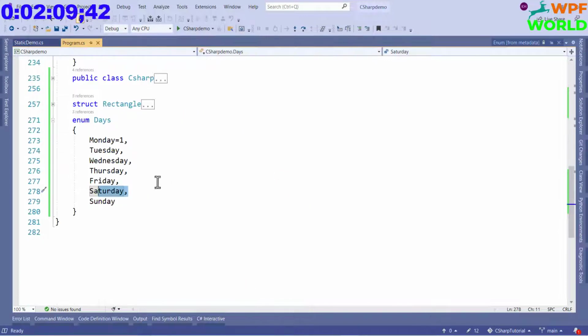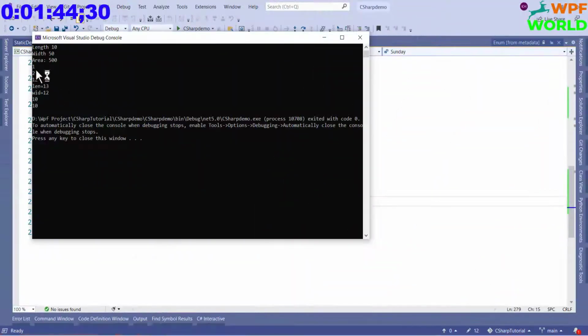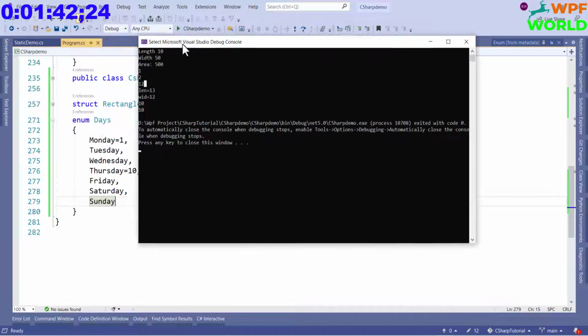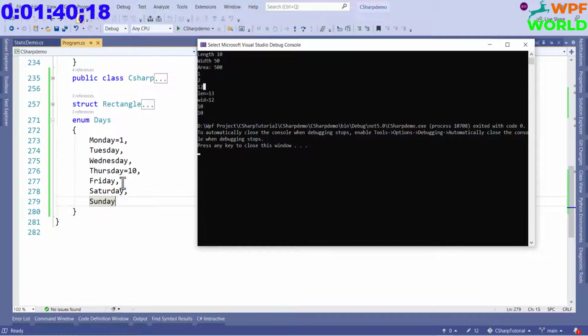Right. And if we want to change the value in between, that thing we can also do. Here let's see, I will assign 10. So now Monday value will be 1, Tuesday value will be 2, Wednesday value will be 3, Thursday value will be 10, and Friday value will be 11, Saturday value will be 12, Sunday value will be 13. Okay, let's run and see. See, 10, 11 and 12.